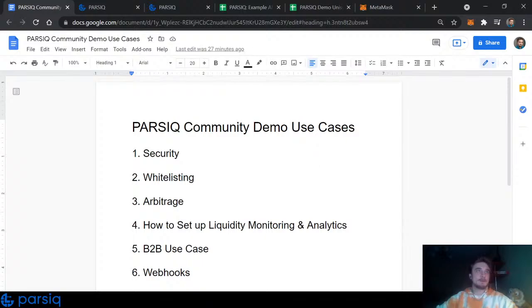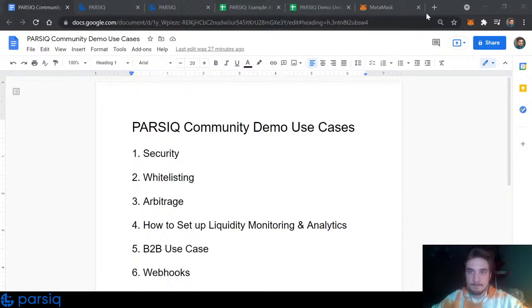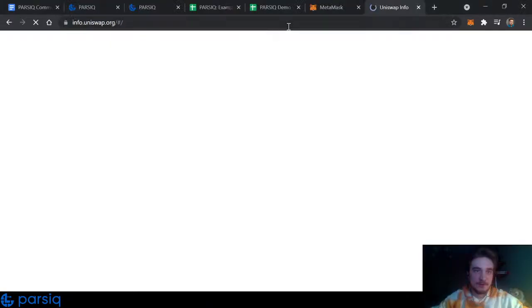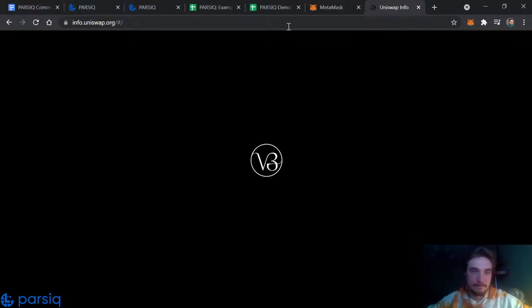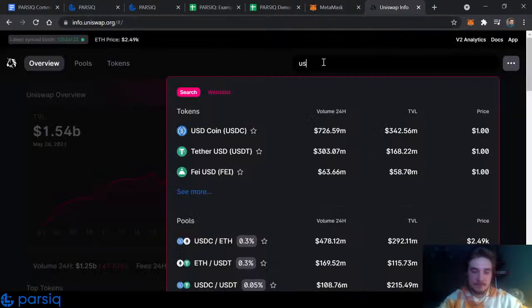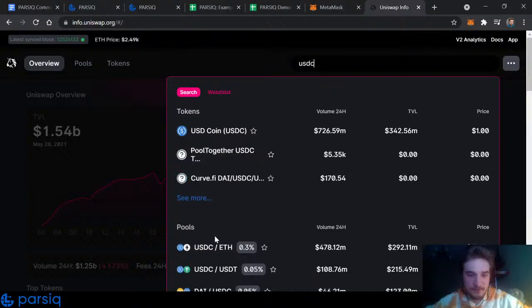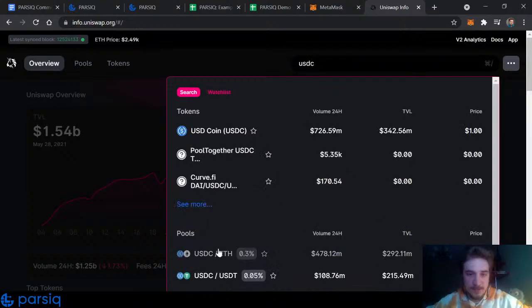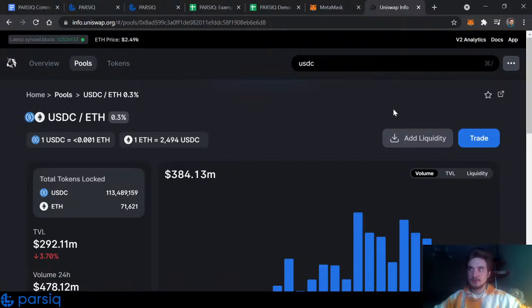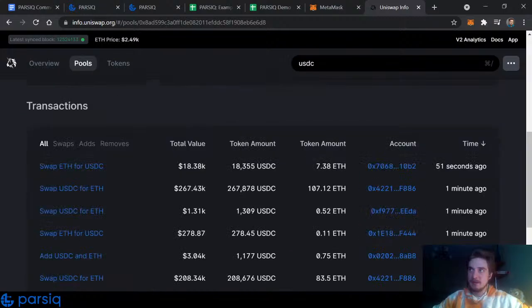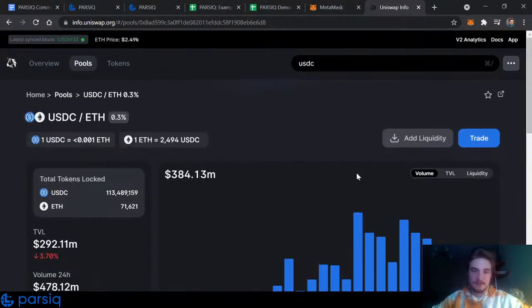So let us go to Uniswap, info.uniswap.org. Here we are, and let us take a look at the USDC Uniswap pool, so USDC to ETH. Once again, this use case is mainly about small tokens, not big tokens like USDC. But for demonstration purposes, we're going to work with USDC because transactions happen pretty often here. You see 51 seconds ago, 1 minute ago. So we will be able to see some stuff happening within the time we have here.